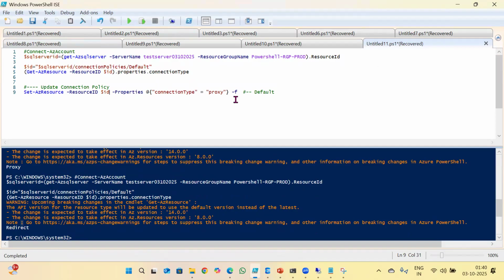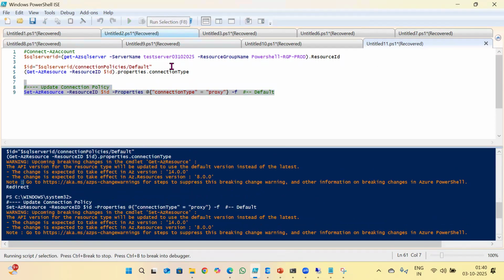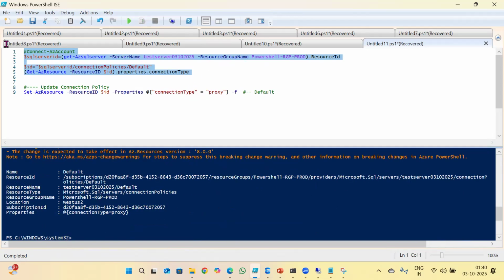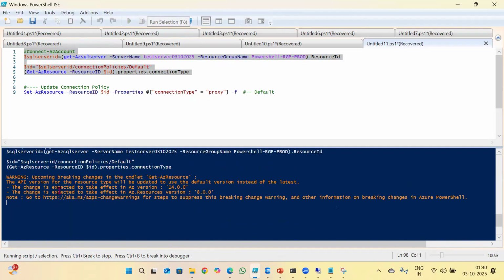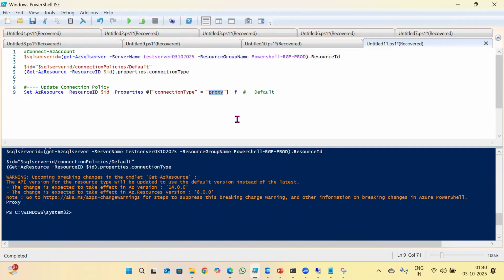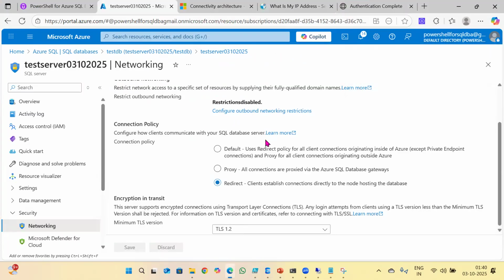If you want to change the connection policy through PowerShell, you can use this command. Just hit on that and it is going to be changed to the proxy. So after redirect, I am changing back to the proxy using the PowerShell command. Then if I run this again, it will tell me which connection policy it is, and now it is changed to the proxy. I hope it is clear to all of you, what this architecture is and how it works.